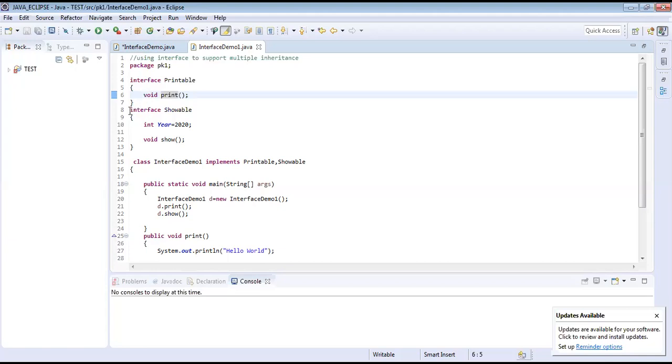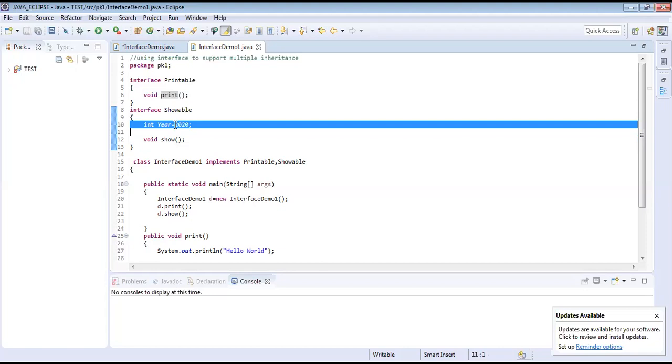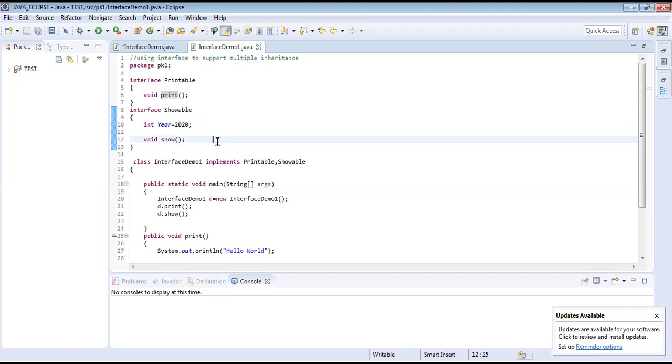Similarly, interface showable contains a variable int year. Now, all the variables inside interfaces are by default public, static, and final in nature. Though we haven't written public, static, final here, it takes it as a constant. Another function which is abstract in nature under interface showable is the void show method, which is public by default. Now we have another class which is going to implement the printable interface and the showable interface. If a class is implementing multiple interfaces, we call this multiple inheritance.